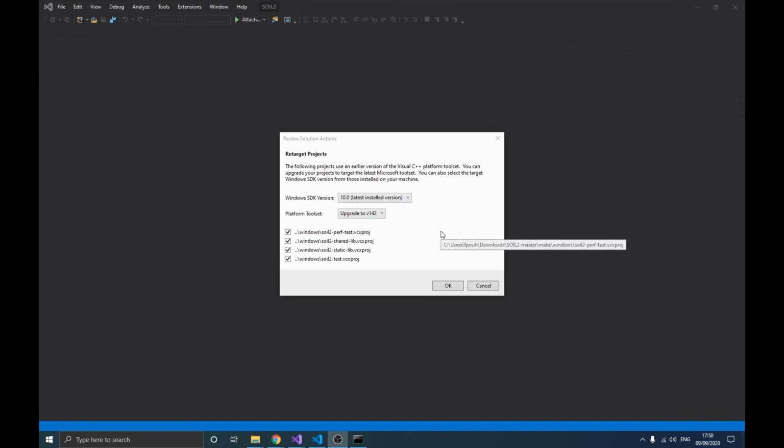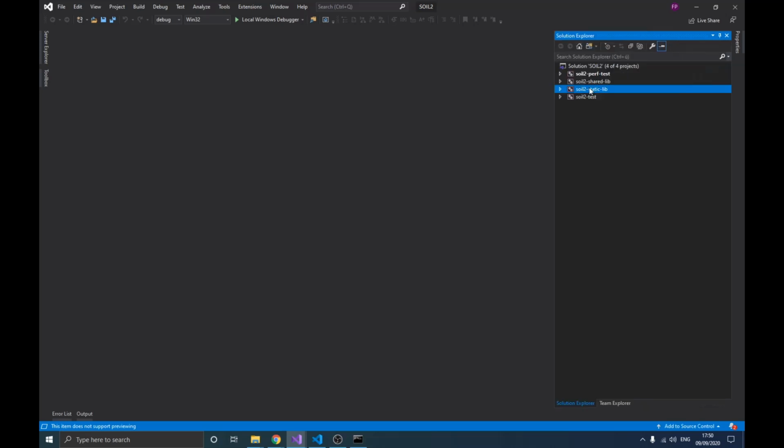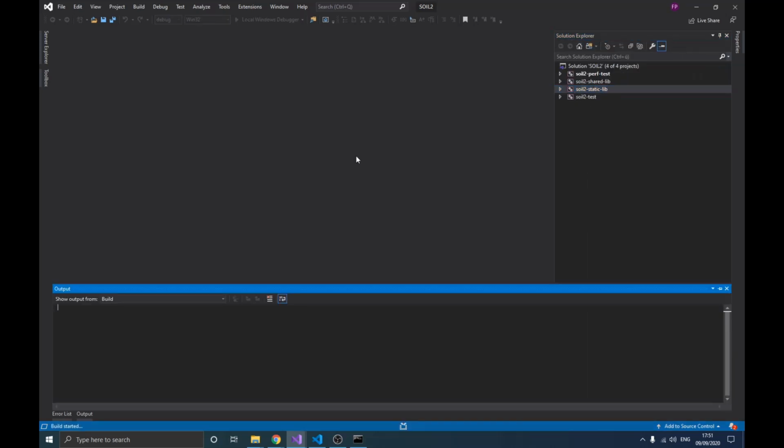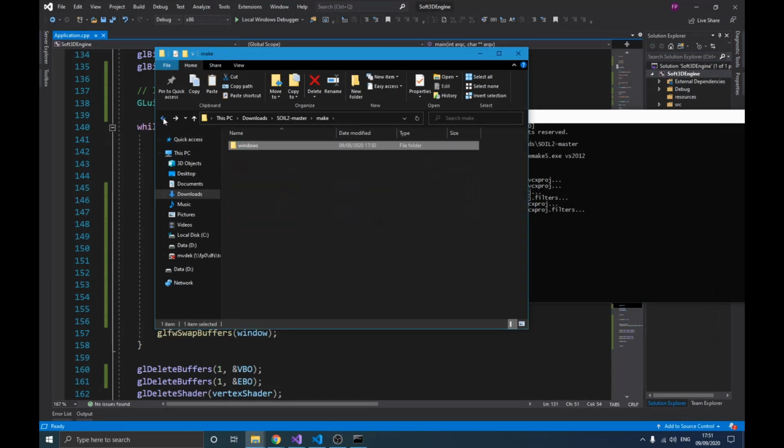You will be asked if you want to update this project, which is something you want to do, so you just click on this button. Okay, so you have the project loaded. Now the only thing that we're interested in here is this soil static lib. The rest we don't care about. You want to right-click on this one and build it. This will take a couple of moments and you should get your project built. You see we have a success, everything was right. You want to close the project, we don't need that anymore. And if you go back in your soil, you can see we have a lib folder here, and in there you find the lib file that we want.